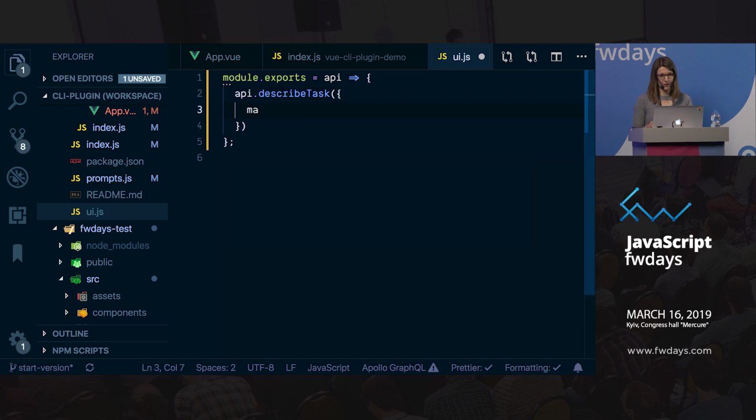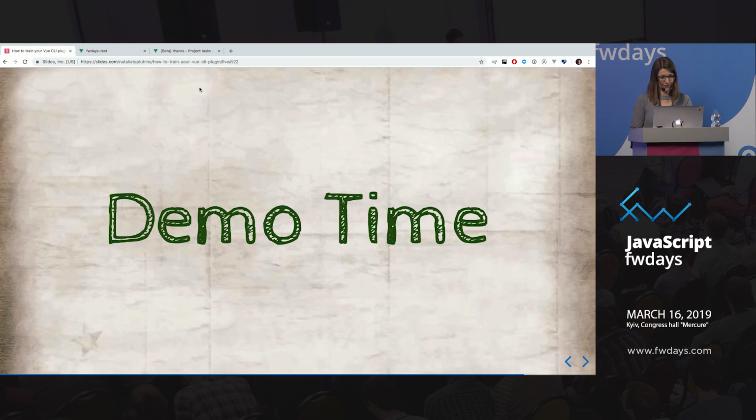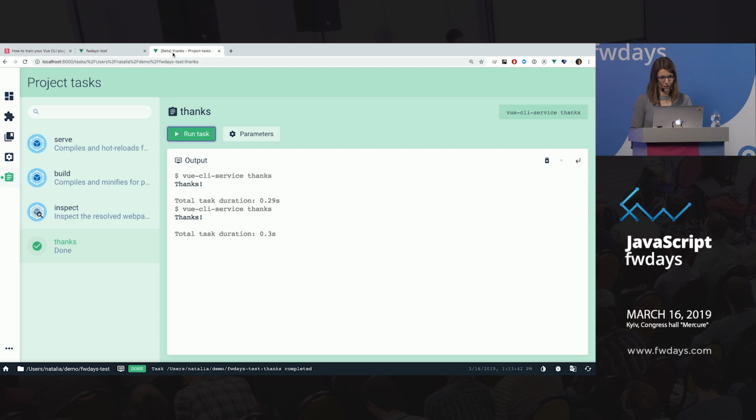First, we need to say what command we want to describe. That's why we have this match parameter, and we want to change the thanks command. Let's add a description here: say thanks to someone. Let's try it at this moment to see what's actually changing.